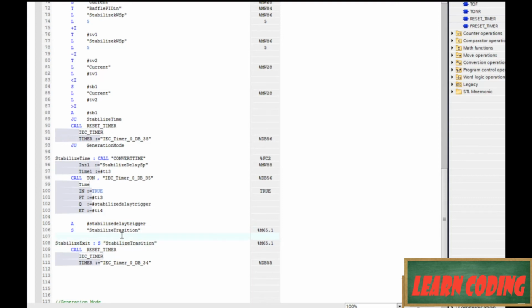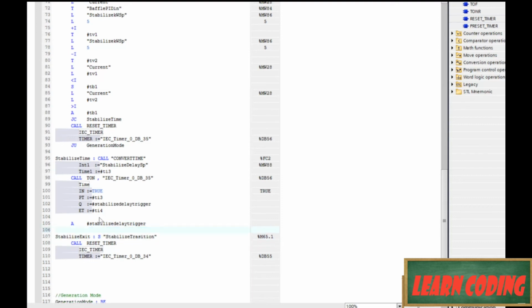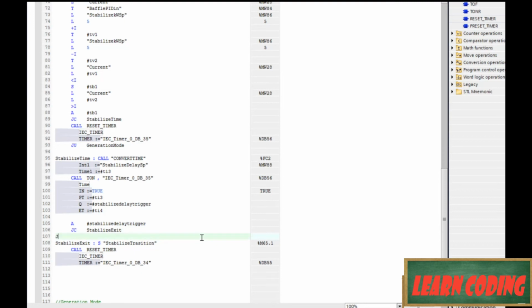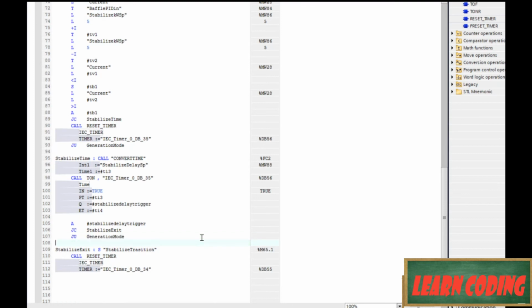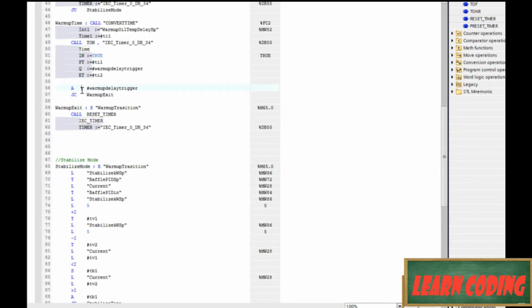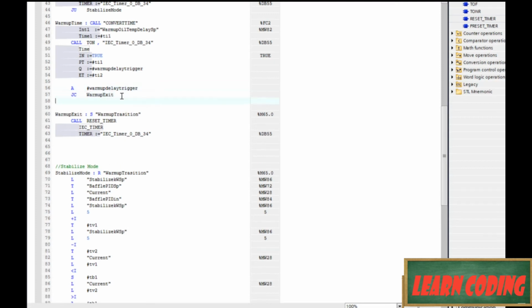So we're going to do that here and not here. So we're loading right here this trigger bit, and that's when we're going to JC to stabilize exit. Otherwise, we're going to jump unconditionally to generation mode. And I think that's what we had up here, right? And then we're going to jump conditionally to warm up exit. Otherwise, we need to jump unconditionally to stabilize mode.